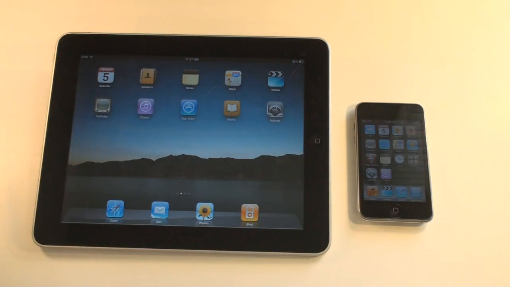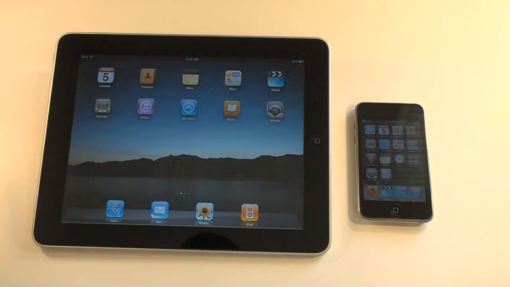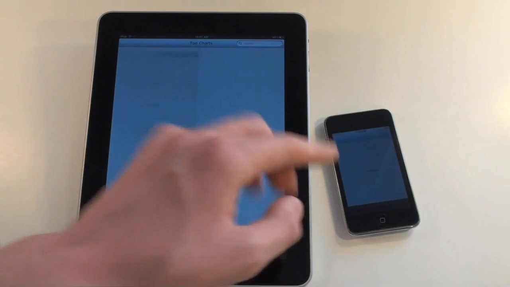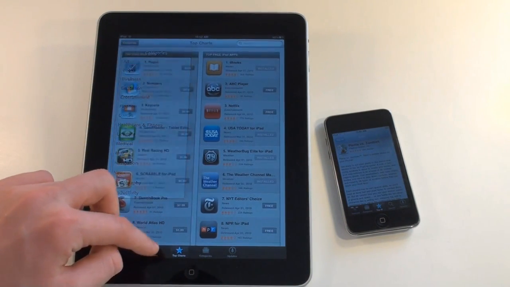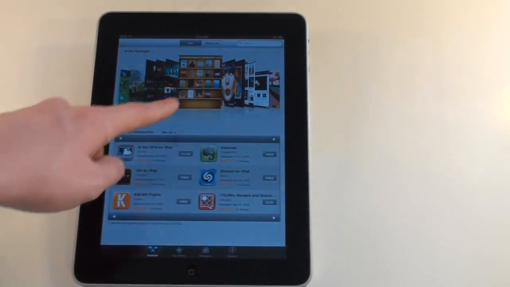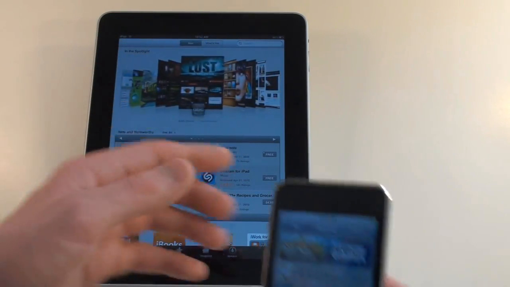iTunes application is about the same. The only difference is you can use the iPad in landscape mode. The App Store is a tad bit different because it opens up the iPad App Store, of course. But a really cool feature is now it's got kind of like a cover flow going on. You can see we got the cover flow, and you look at the spotlighted apps.